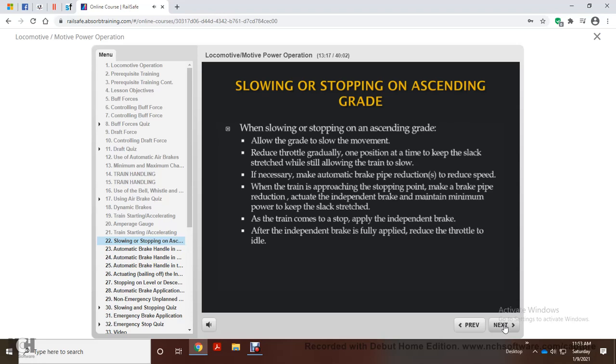When the train is approaching the stopping point, make a brake pipe reduction, actuate the independent brake, and maintain minimum power to keep the slack stretched. As the train comes to a stop, apply the independent brake. After the independent brake is fully applied, reduce the throttle to idle.